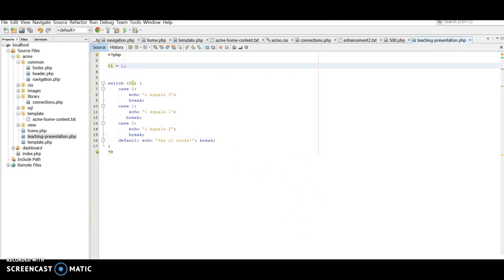Now, this is really similar to an if statement. And the only thing that I can find that differentiates the two is that you would use a switch control if you want to echo a string. And I don't believe an if statement can do that.